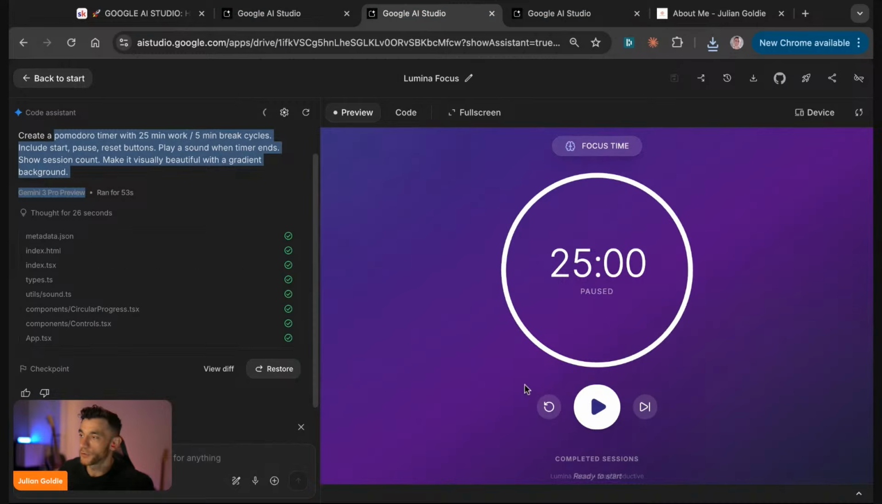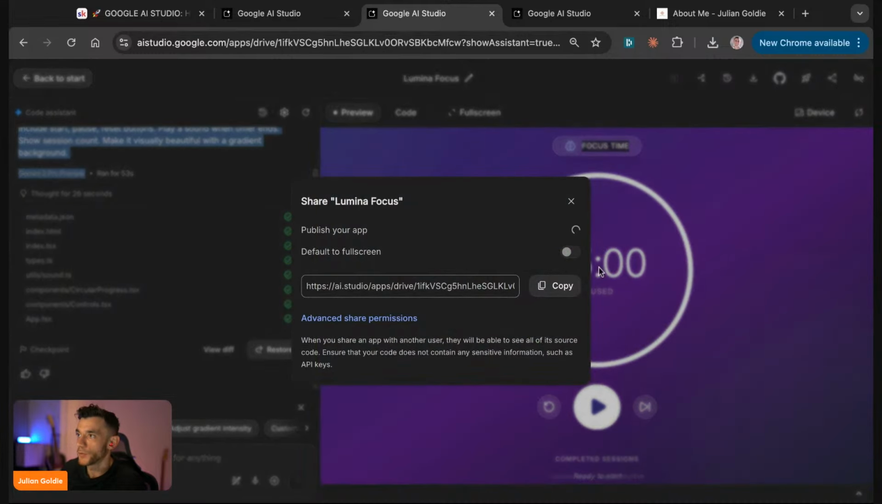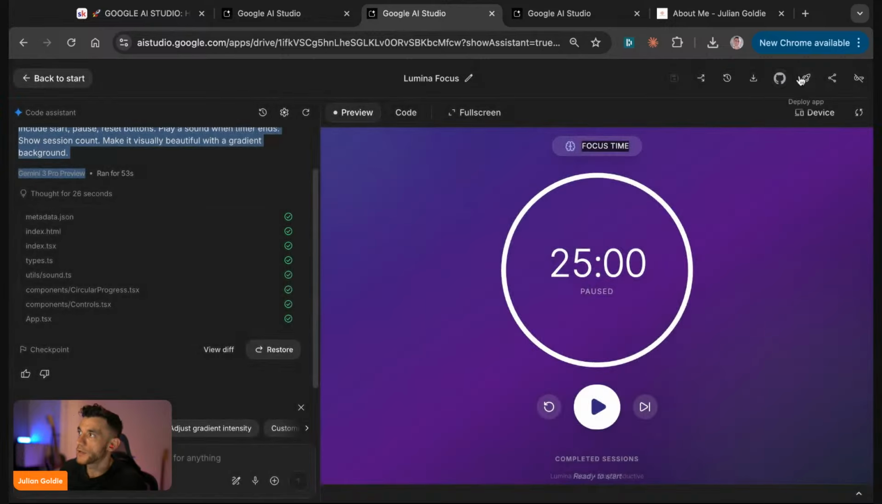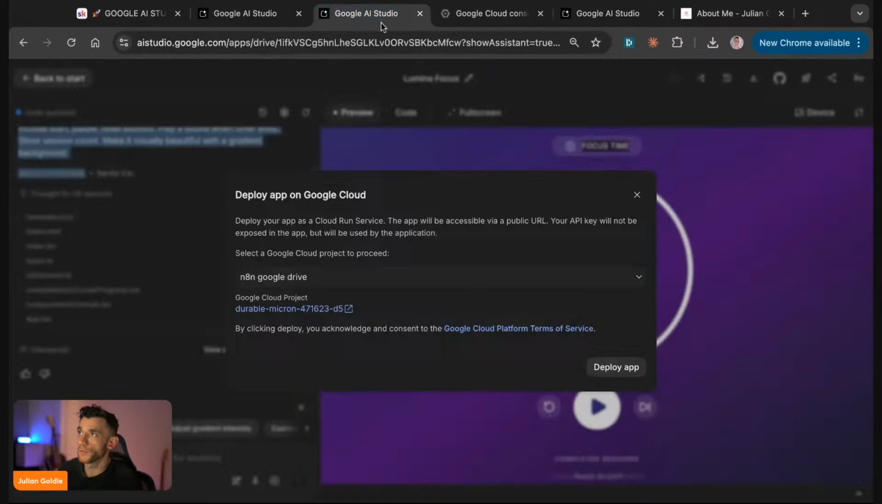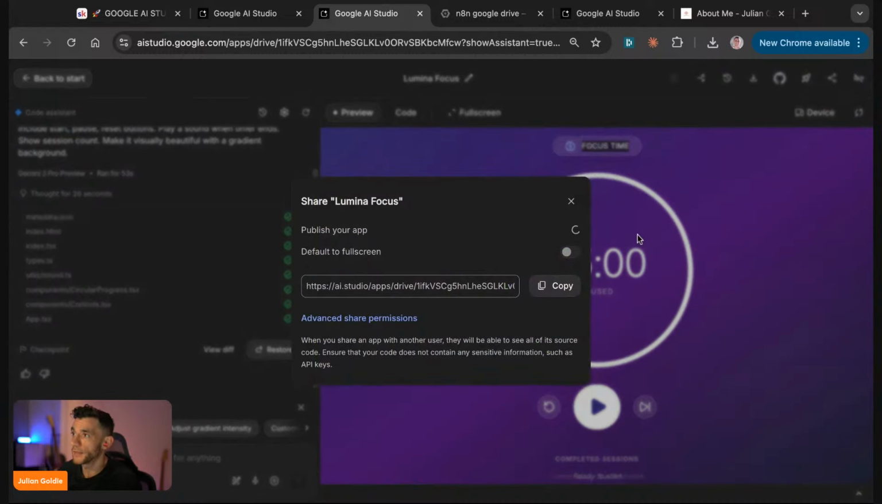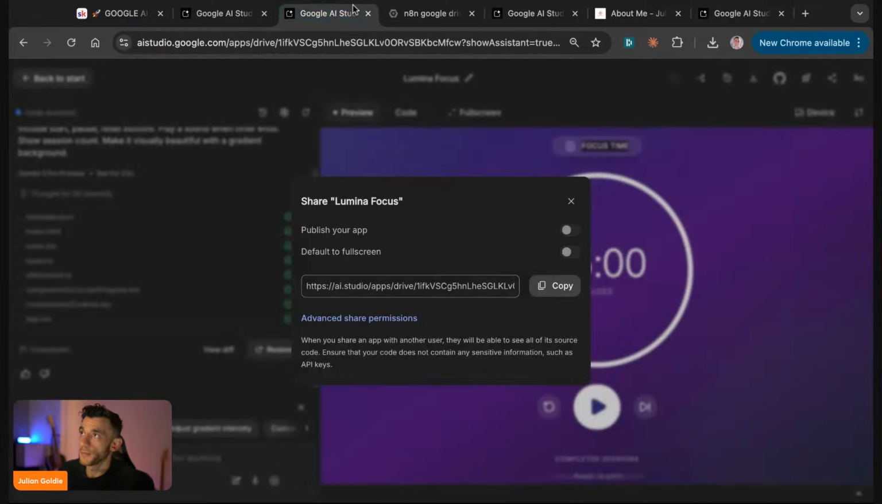We've created the Pomodoro timer now as well, as you can see, and it's ready to go here. Now, also, just one thing before we keep going on, we can actually share that with other people, and we can deploy the app onto a project on Google Cloud, and then we can share that with the world so the world can start using it. So if we click on this, for example, we've got the link of the deployment, and then if we click on share app, we've got the actual app ready to go. And the main thing here is you make sure you click publish your app and default to full screen, and then it will actually create a deployable app for you.